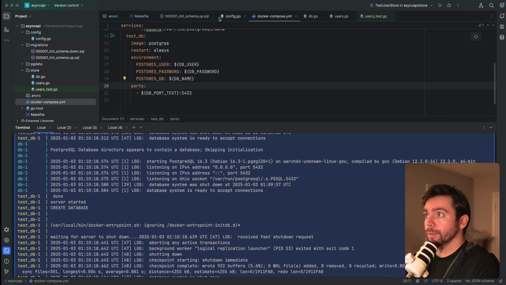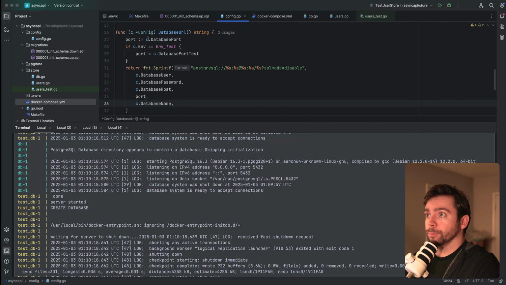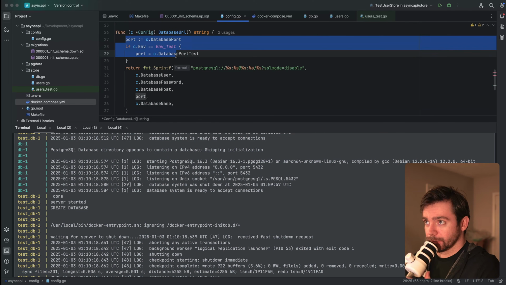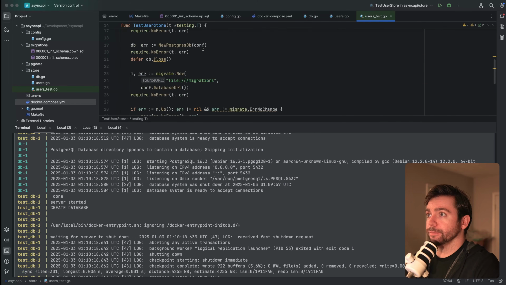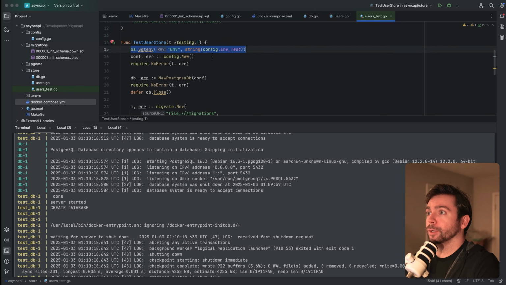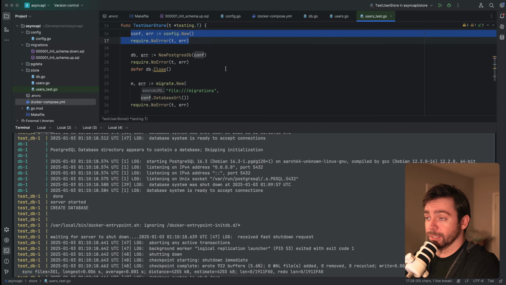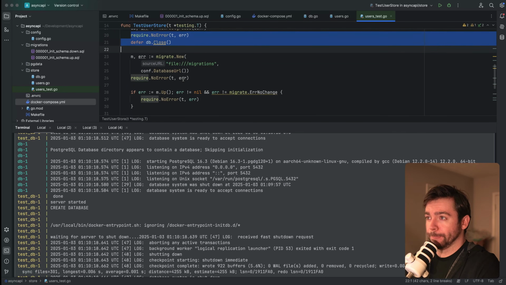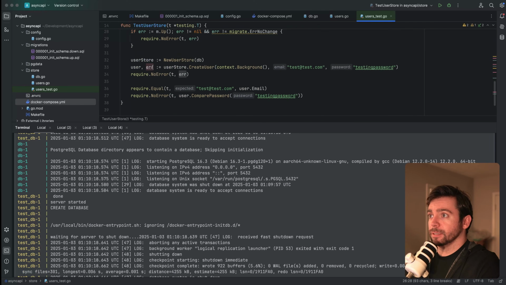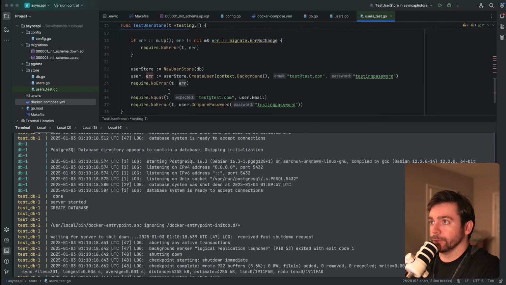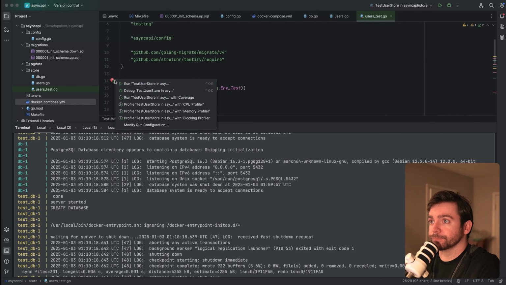So we are overriding the port here if the environment variable is overridden, and we are doing that in the test itself at the top. So we're overriding the environment variable, then creating the config, then creating the database from that, running our migration to set up the tables, and then making our assertions against the data access layer helpers that we just wrote. So let's see if this works.